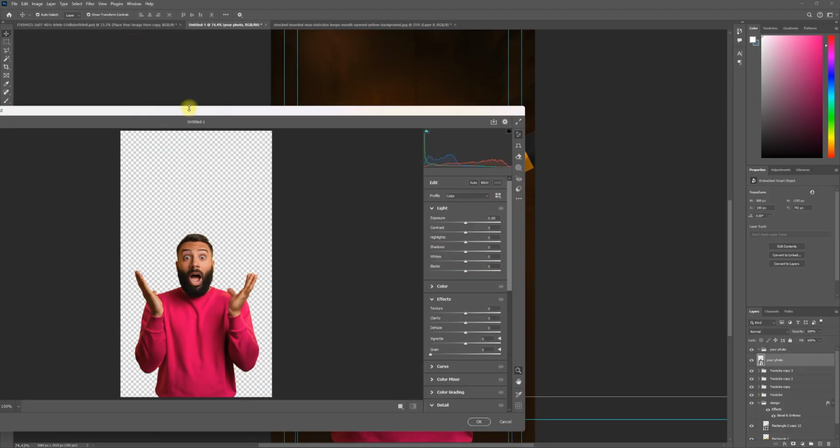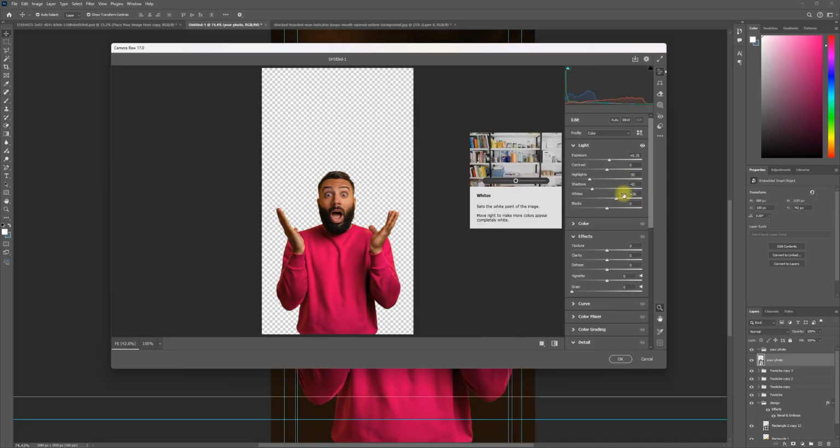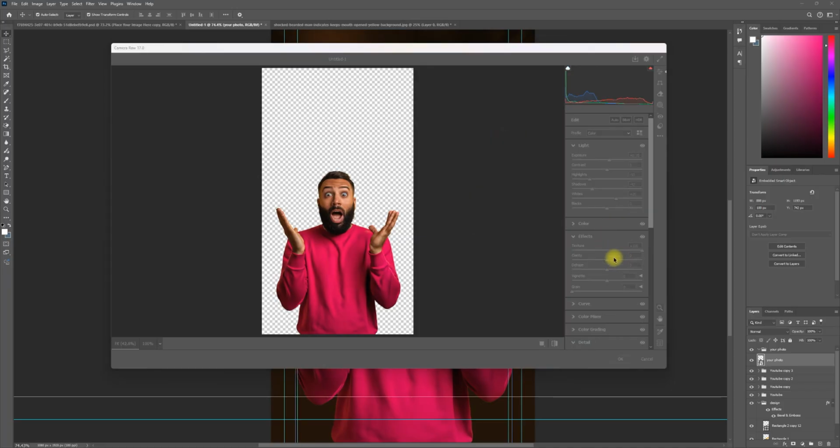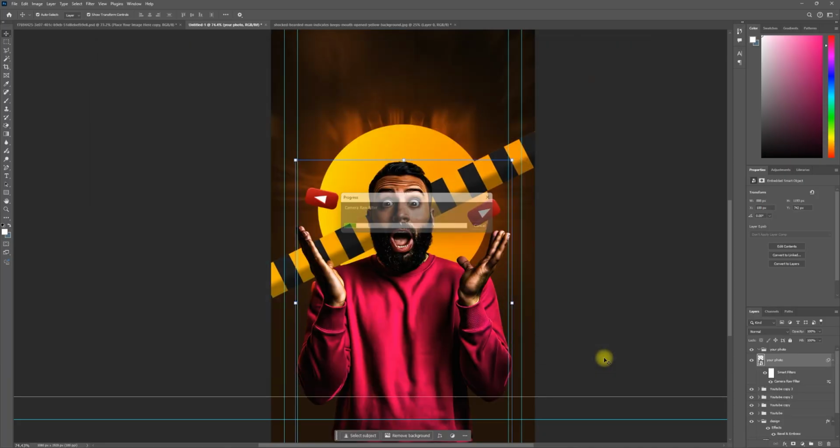Now I apply the Camera Raw filter. I adjust the color and lighting. Adjust the settings like this. You can see the image looks much better now. Apply the filter.